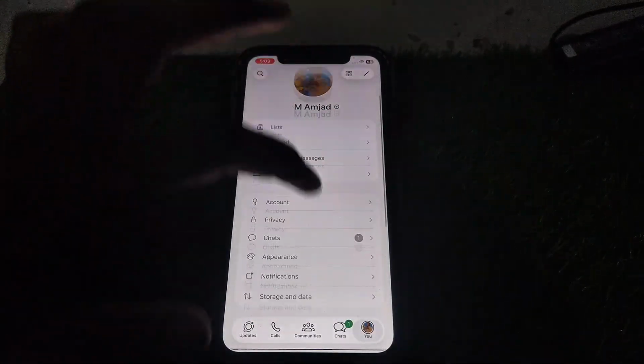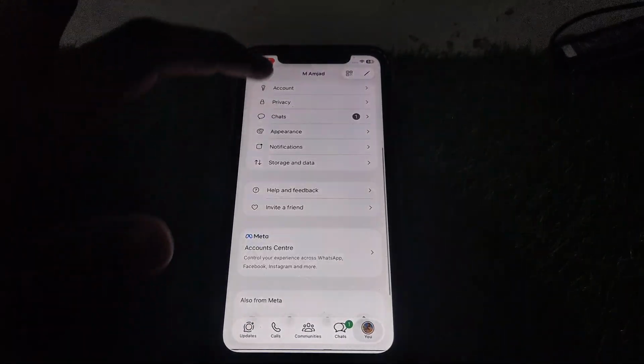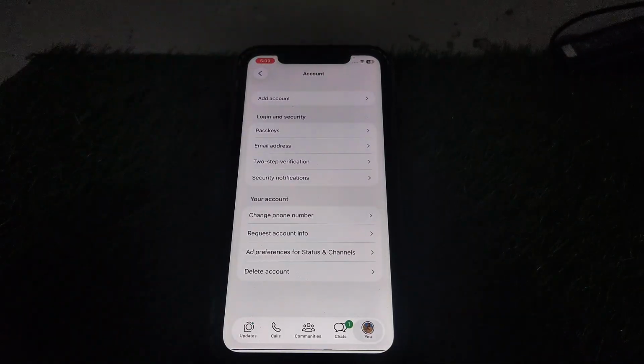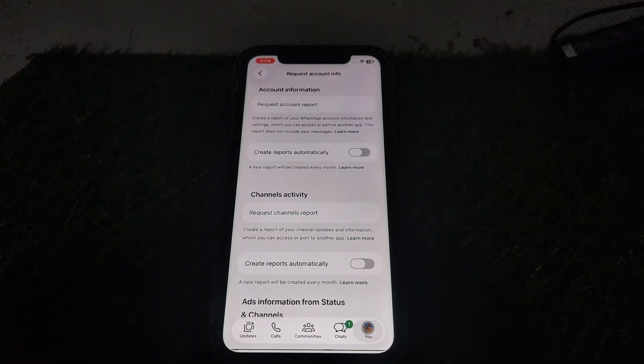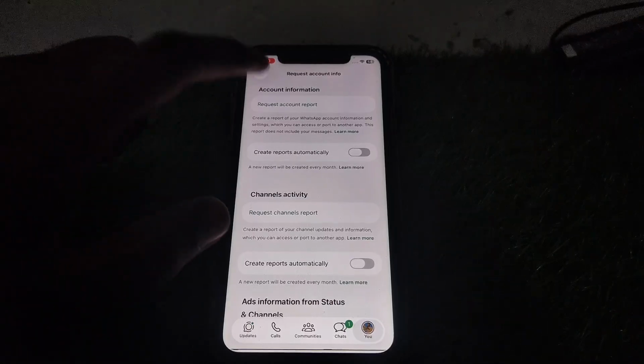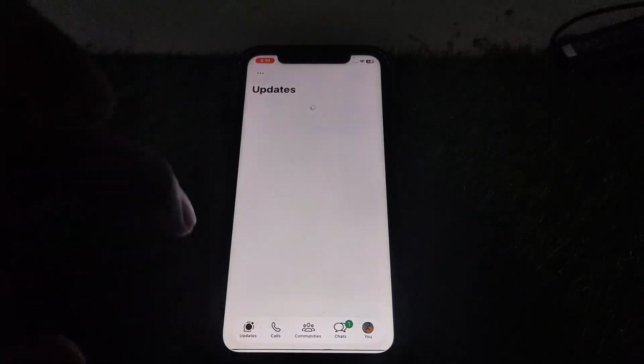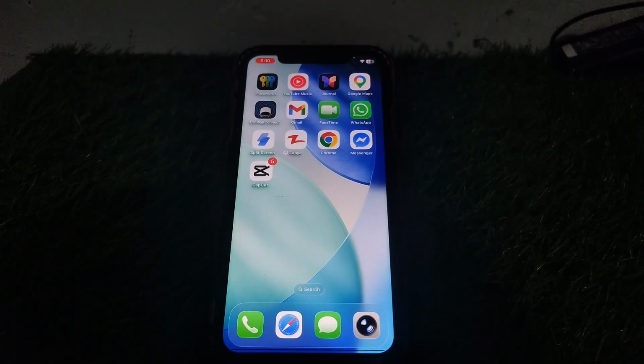Now if you want to get the backup, for this you have to simply go to settings again, and here you have to scroll down until you find the option of account, and here you can find request account info. So here you can simply create a report which will be generated in 2 to 3 days, and after that you can simply download that report that will include all of your chats and data related to WhatsApp. So in this way you can simply get your lost chats on WhatsApp.